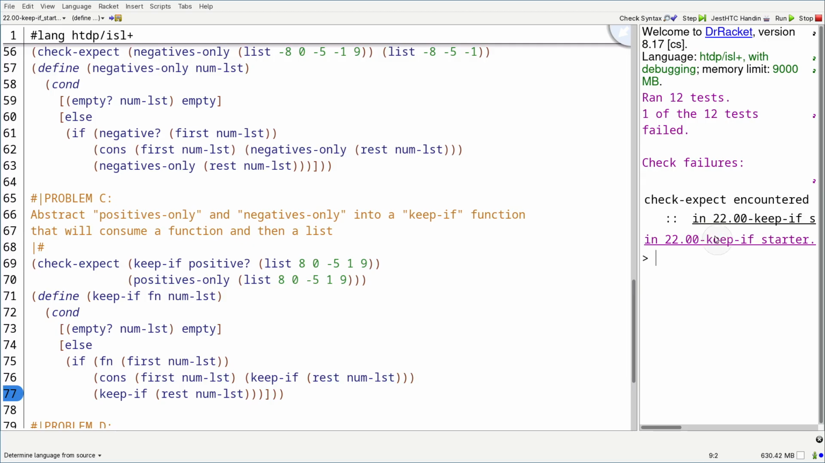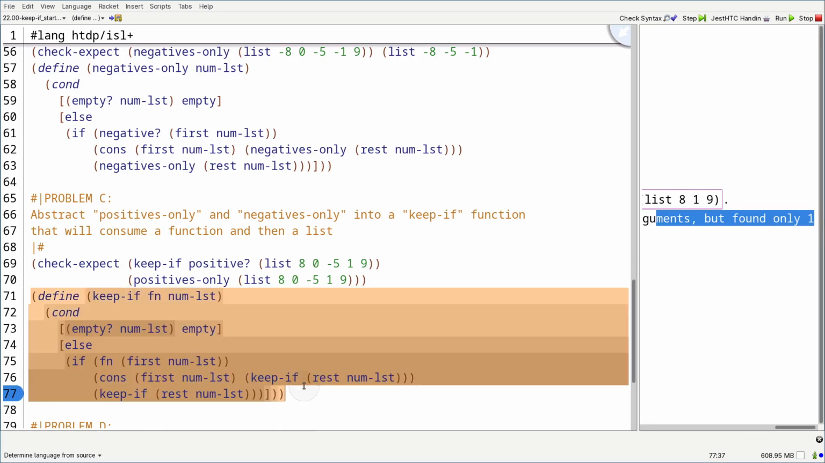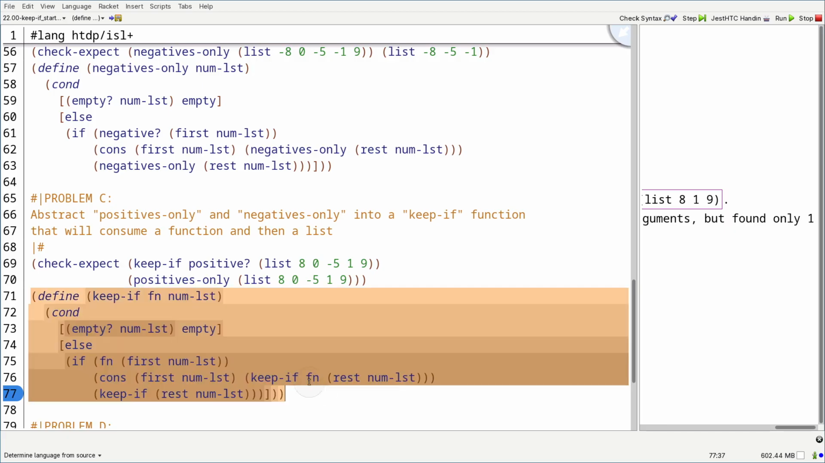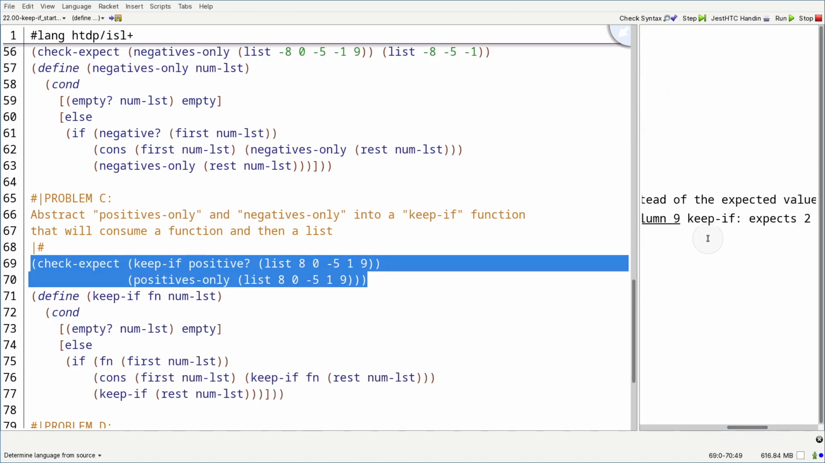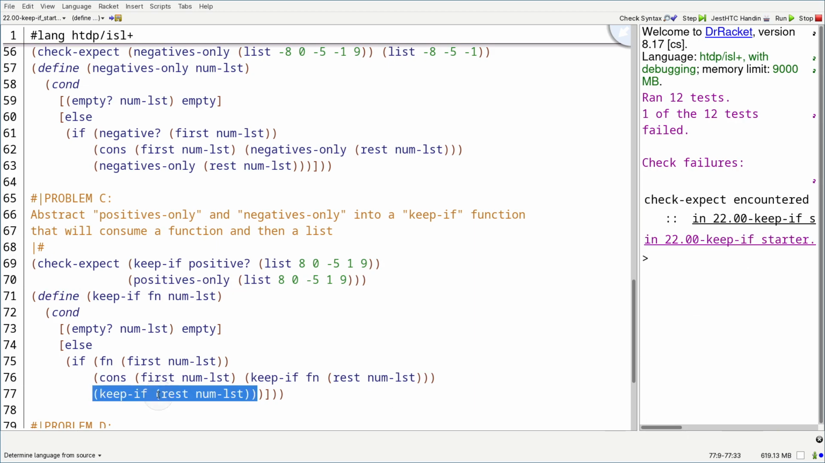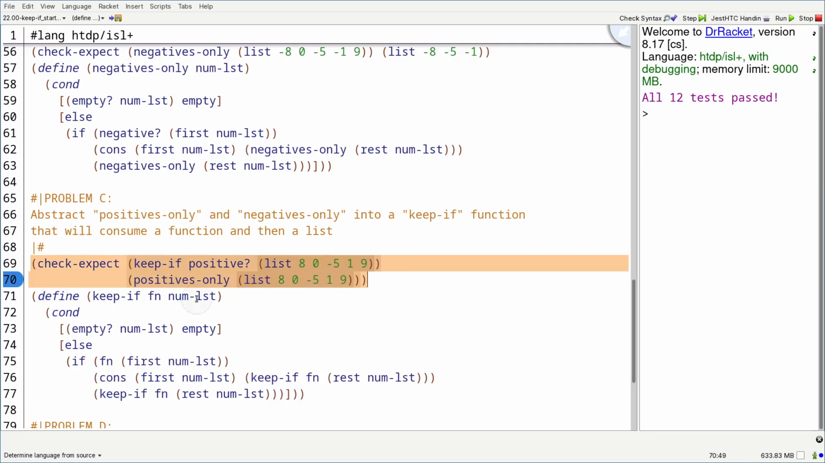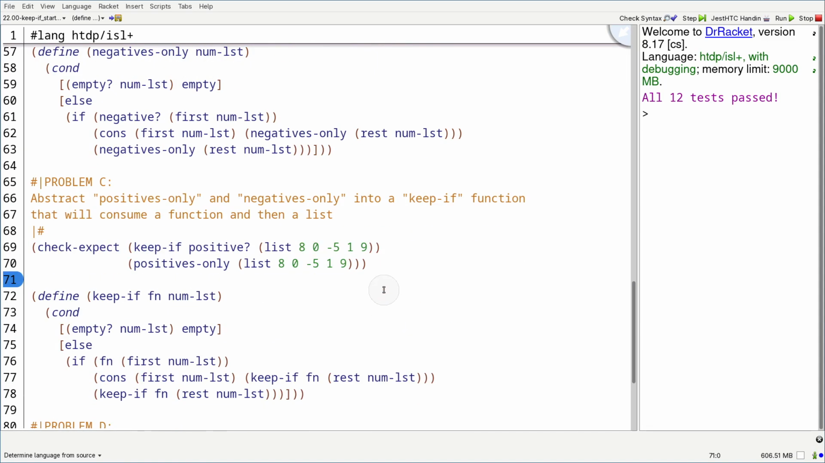Oh, and we get another error here. So let's see, keep if expects 2 arguments, but only found 1. So, oh yeah, whoops. That's your first argument. And we get another error. Okay. Keep if expects 2 arguments, but only found 1 is probably this here. All right, so that was something that we had to fix up, but nonetheless, same general idea. These 2 are the same, right? So yeah, let's do the same for negative 2, right? So we're gonna do another check expect here.